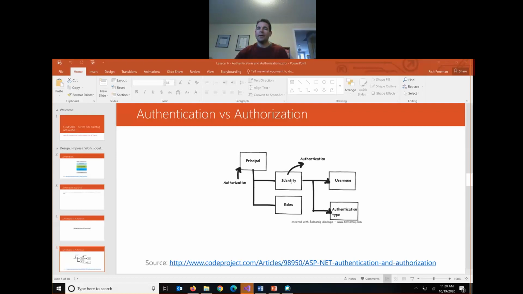So Identity handles authentication with either a username and an authentication type. For this week, we're going to store usernames and passwords in our database. Next week, we're also going to look at authenticating through a third-party service like Google or Facebook sign-in. And then authorization is that second level that says, once we know a user's identity, once they've authenticated, what role or roles do they belong to? And those roles will determine what they can see and what they can do within the application.